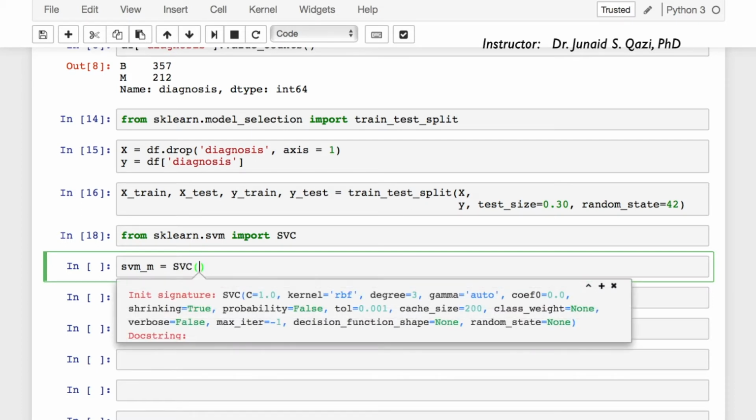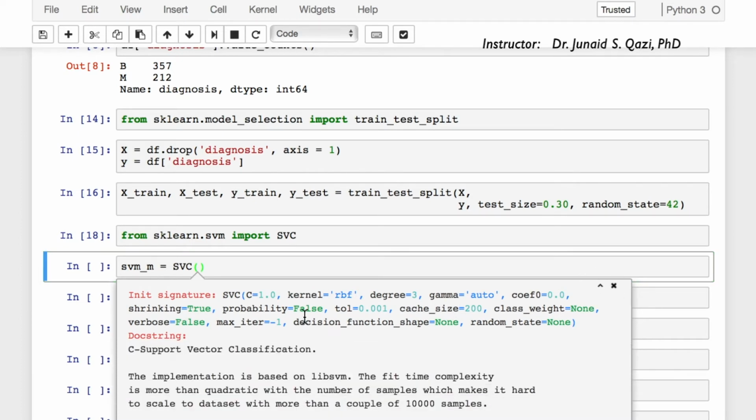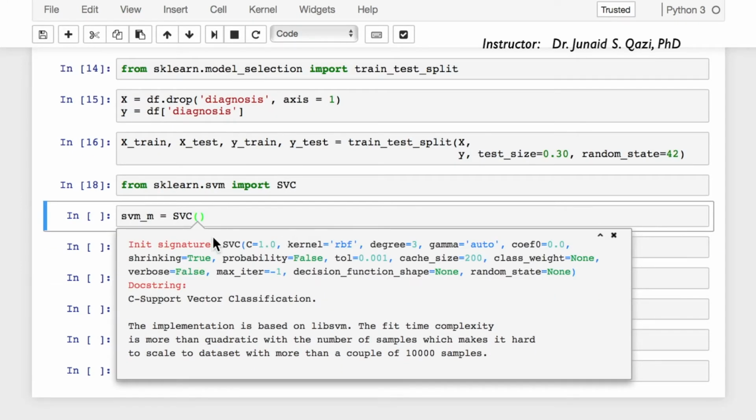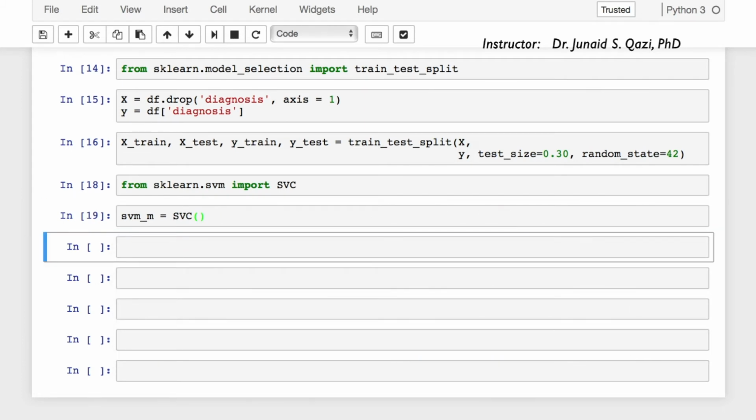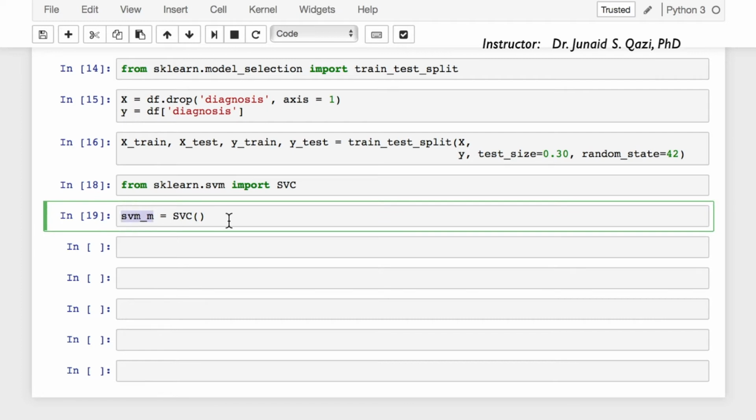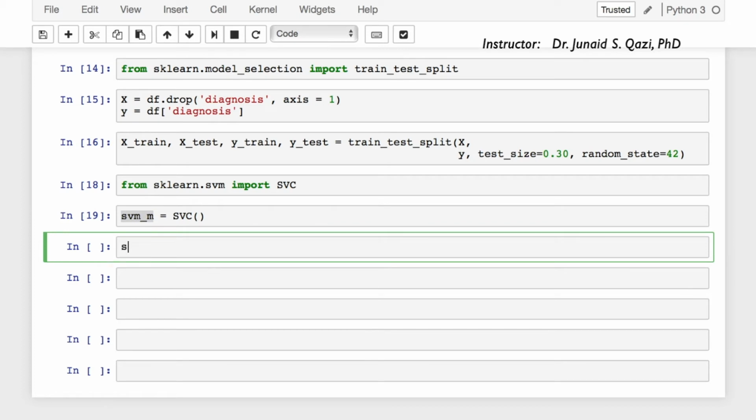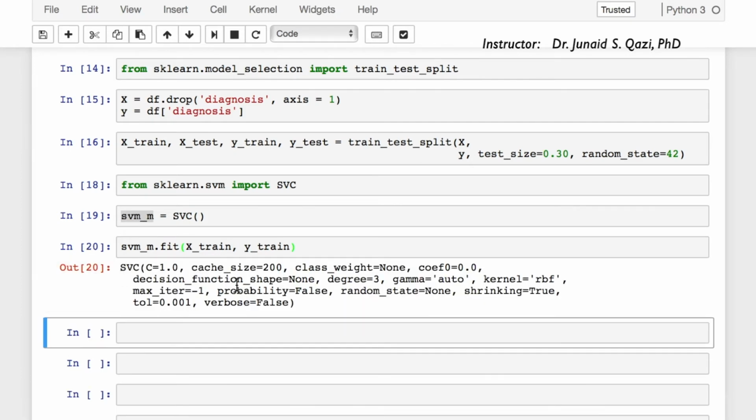And if you press Shift Tab, there are range of parameters that you can play with. We will come back and discuss some of very important parameters at later stage, but at the moment, let's create an instance using the default parameters. Now we have svm_m as instance for support vector classifier. We need to train our model, so svm_m, and for this purpose we need to call fit and pass in the training dataset. So X_train and y_train. And let's run this cell. So we have trained our model now.